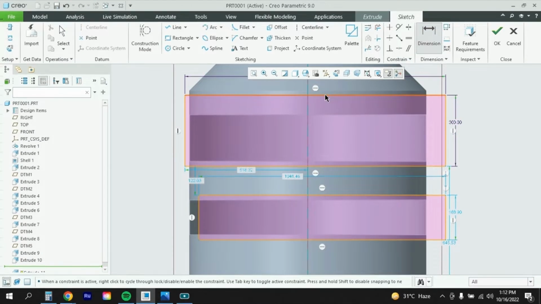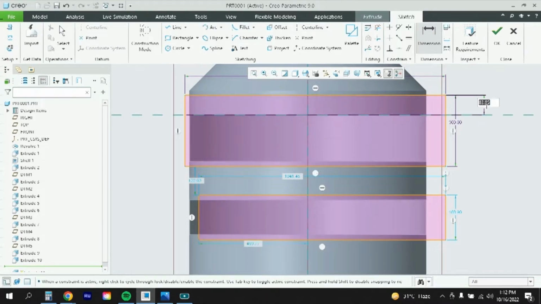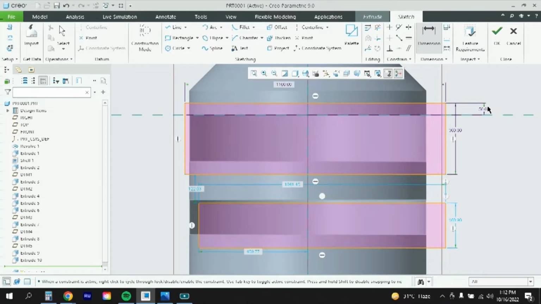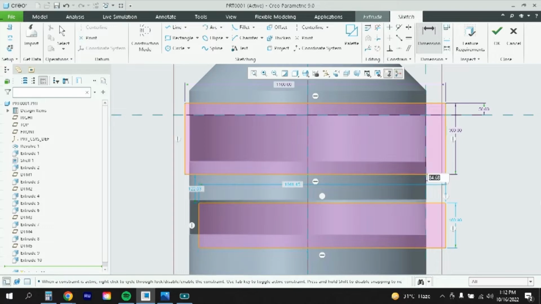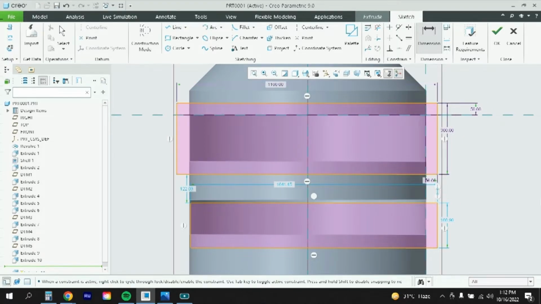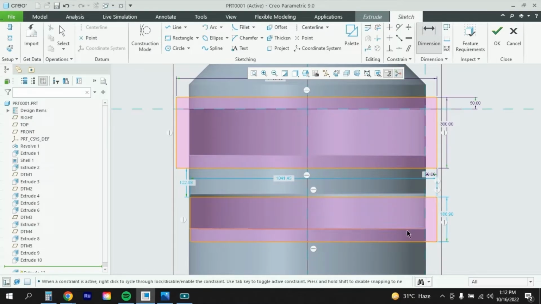Again, I need to center it from this point to this point, which will be 50. And I wanted to make it center from this point to this point. That would also be 50. So this is done now.